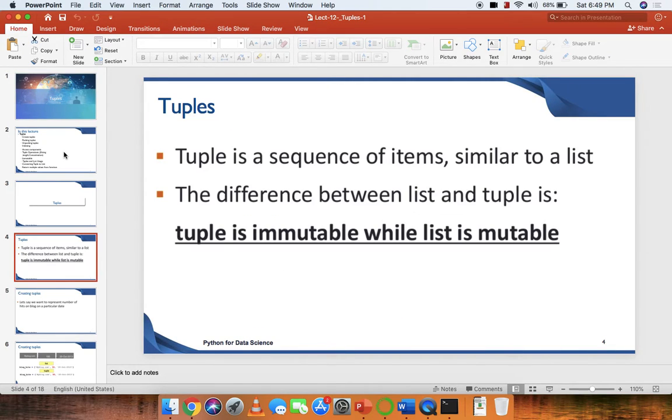So what is a tuple? A tuple is a sequence of items similar to a list, right? The only difference between a list and a tuple is that a tuple is immutable while a list is mutable. This mutability concept we have already discussed in the list part. For those who have not watched my video, kindly visit and go through it.